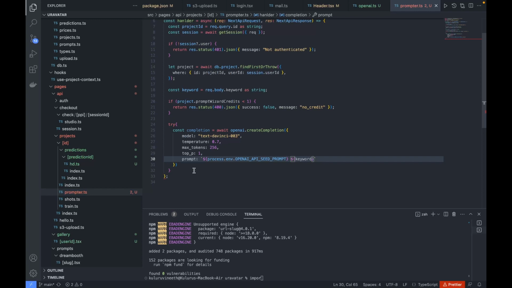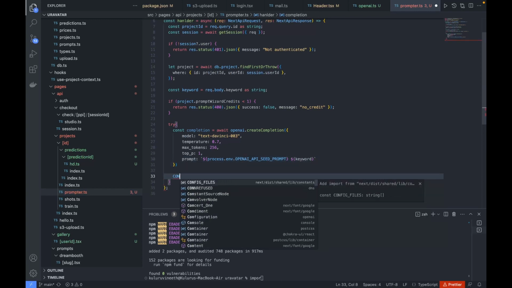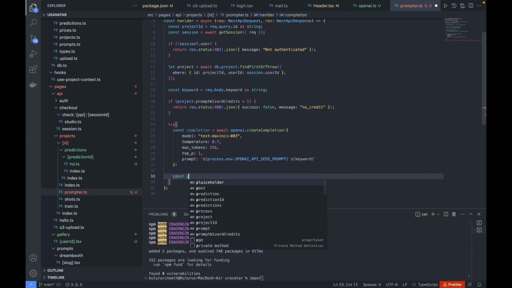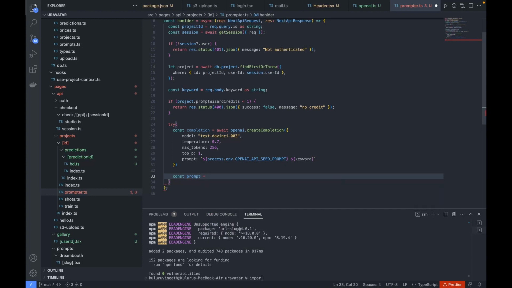And after this we are going to get the prompt. Let's just store it in a variable called prompt, that is completion.data.choices, first index, text, and we're going to trim it, so no empty spaces will be there. Okay, fine. So once we get the prompt, we are going to update the prompt wizard credits by decrementing by 1.